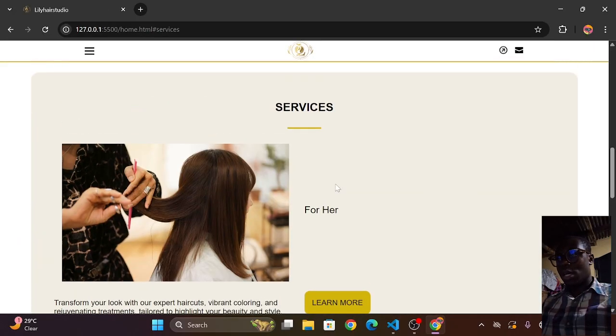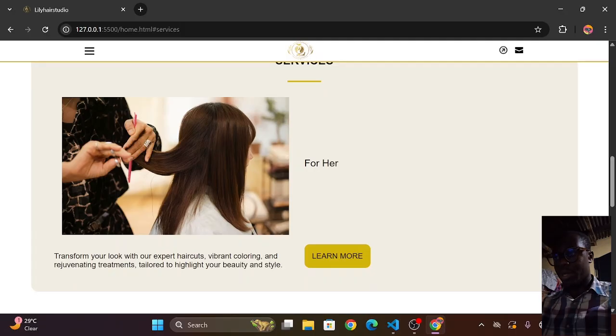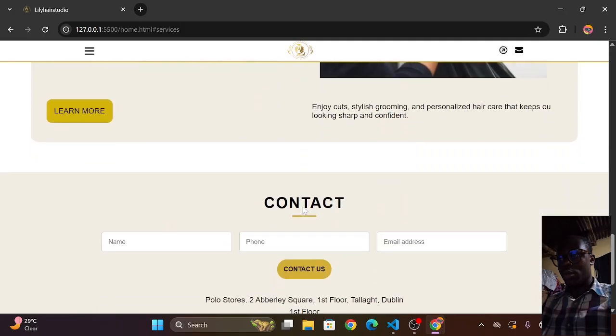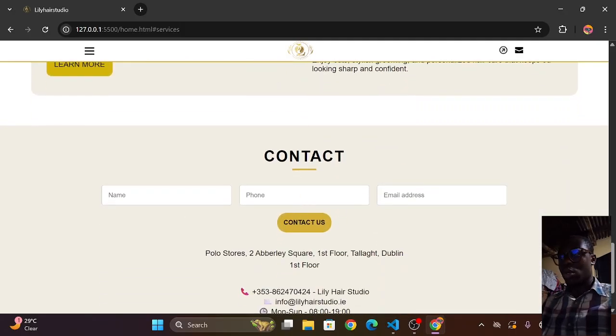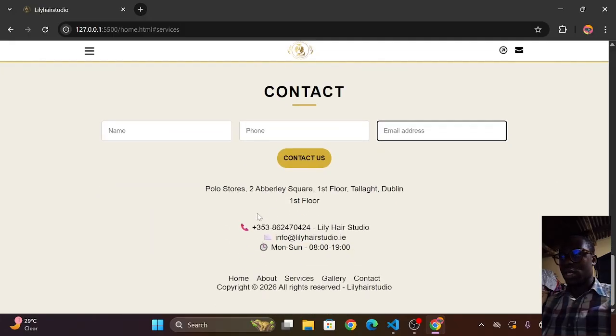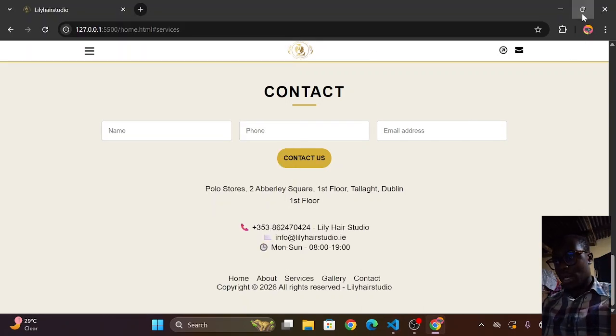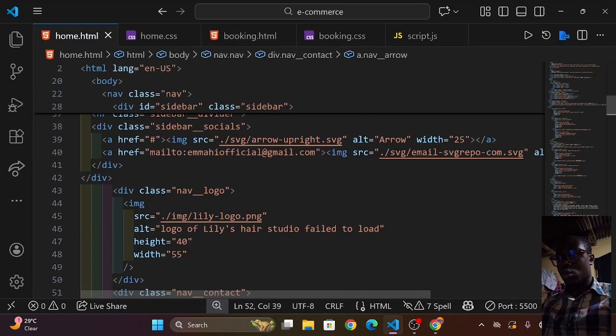And then this is our services. When I click on it, it takes us to the services section on the same page. So we have for her and then we have for him, so this is females and this is males. And this is contact. If you want to contact them, you type in your details, then you contact. And then this is their location, where they can be found. So this is a simple website I built, and let's go into the codes.